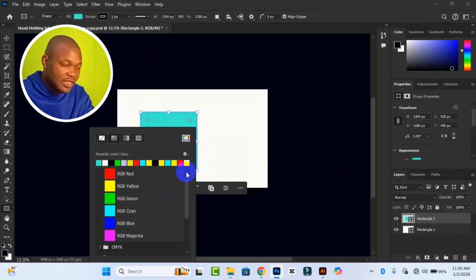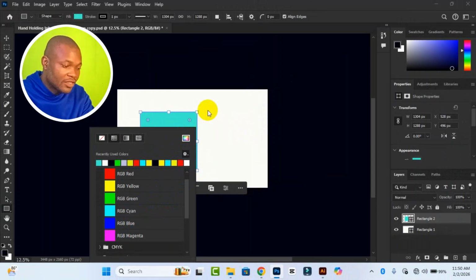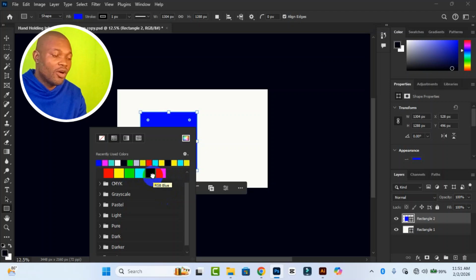Everything depends on what exactly you are looking for. You can click on here again and then check large thumbnail. If you click on large thumbnail, you have it this way instead of tiny. Then from here, you'll be able to see the preview color very well. You can use the color from here. Once you select a color, it updates the object, whether it's text or a shape.